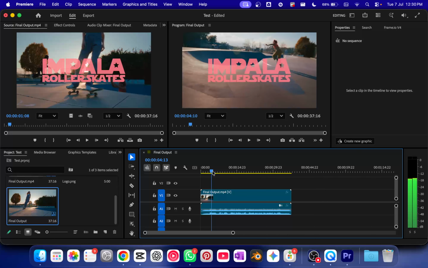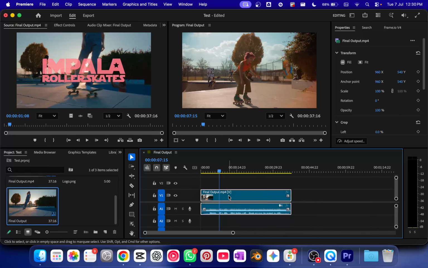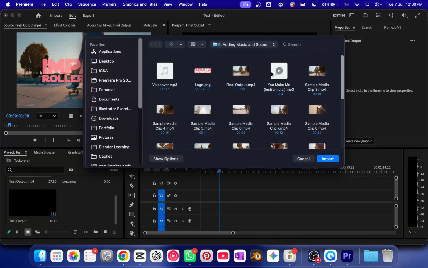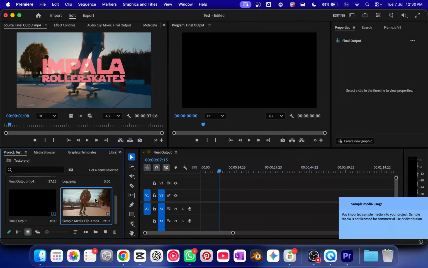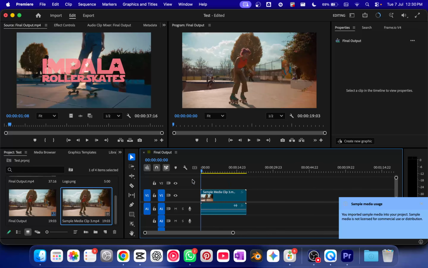So if I move my playhead a little bit here, by the way, the video that we're editing has music, so I'm just going to remove it and import another one. So just double click and import another clip like this and just drag it on the timeline. If I move it now, you can see there's no audio playing.